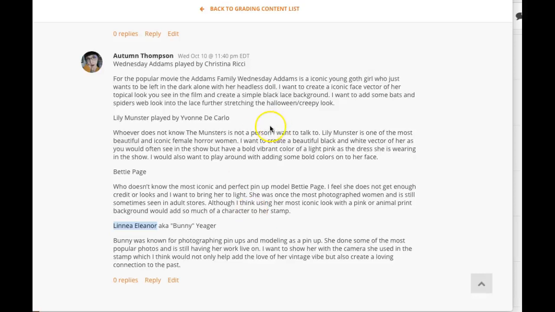Okay, Autumn. I was reading your writing here, and I got to thinking about some things. Now, these are four really great choices, right? But the one thing I'm looking at here is Lily Munster. That was a black and white series. Actually, these would be black and white too. Betty Page, most of those photographs were black and white, and same thing, I believe, with Bunny Yeager.